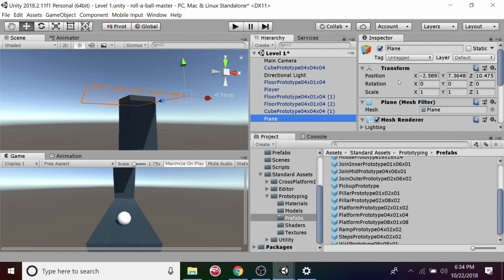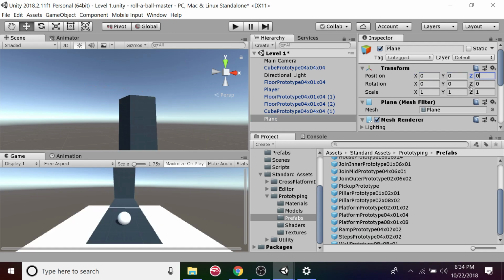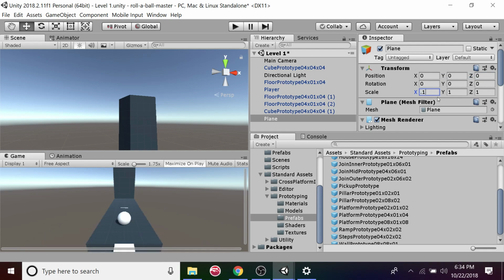So the plane is pretty good, but it's a little big too. I'm going to put it next to the player. I changed its position to 0, 0, 0, and then I'm going to scale it down to 0.1, 0.1, 0.1. Maybe move it up a little bit on the Y. And then I'm also going to move it up a little bit because that's where we're going to put our bounce pad.